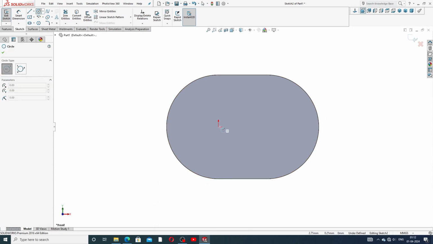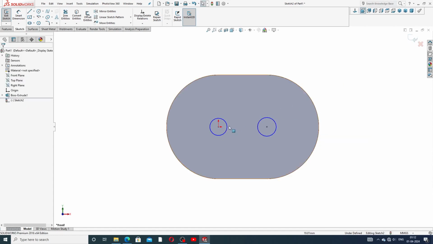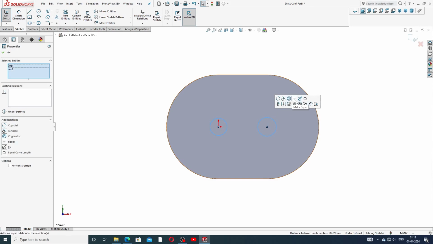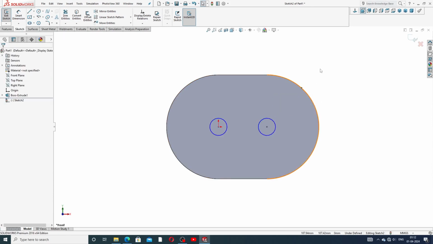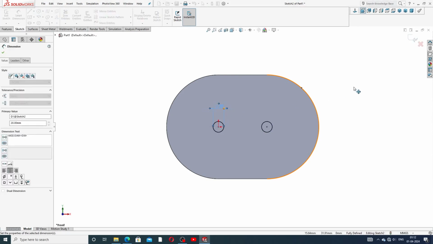Select and draw two circles here. First circle is this, and second circle is this, and both are equal. Select both, press the Control button and select this equal. Then use smart dimension here, and this is 20 millimeter.